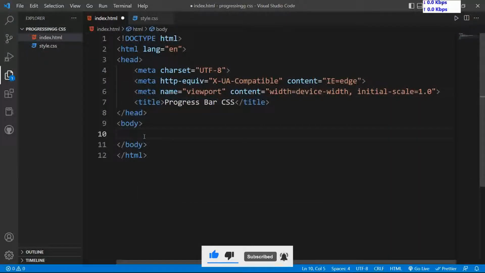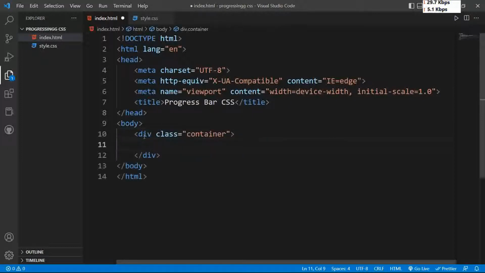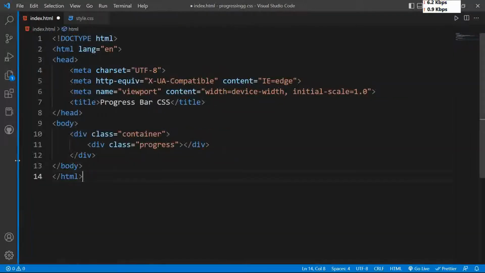So let's begin. Let's create a container, and into that container we'll add a progress bar. That is it for HTML. Let's move to CSS now.